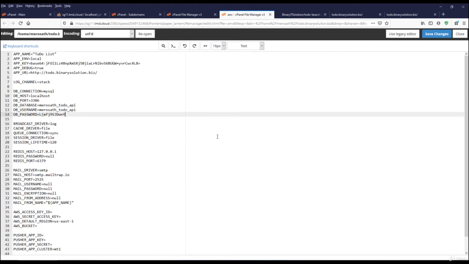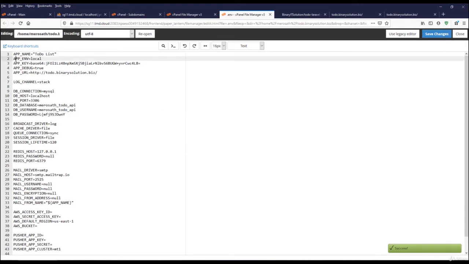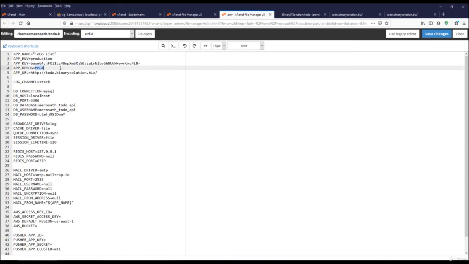Okay, so we have set up the database, and I think that should be it. Just save it. We don't have to change anything else. If you want to change the environment from local to production, I can just say production, and for debug, you can say false if you don't want debugging. Just save this one.